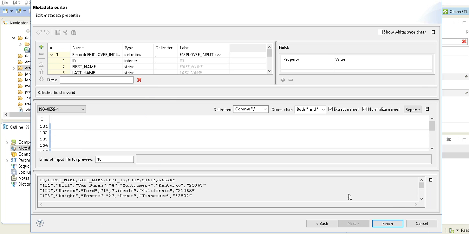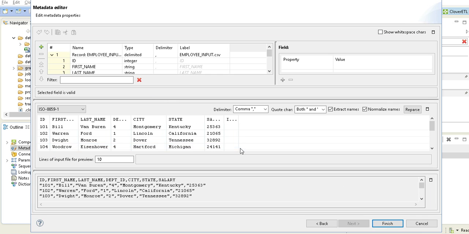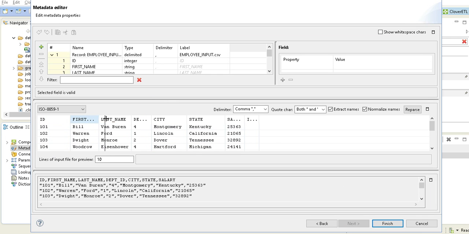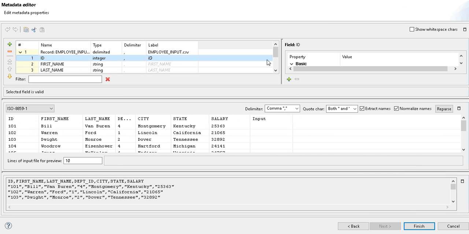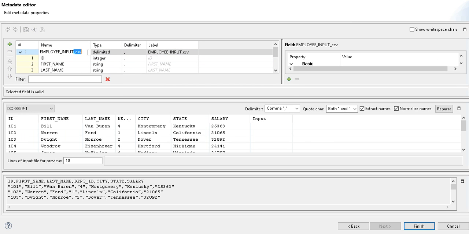Now go to next, and automatically it has detected that the file is comma separated. So when you select this button extract names, it will take the first row as a header and name the fields, and we have these fields defined here: ID, first name, last name, state, the type of the fields, and the delimiter. You can also give a name of the metadata here. You can say employee input and you can click on finish.